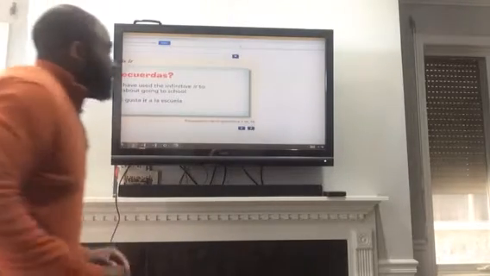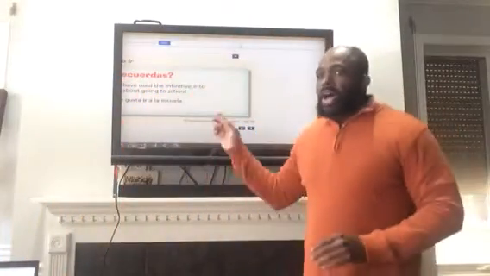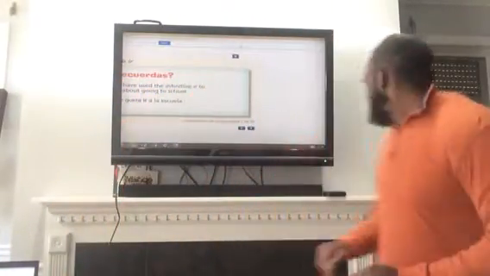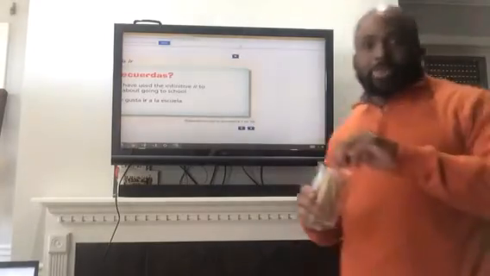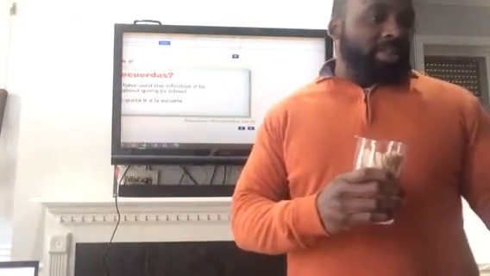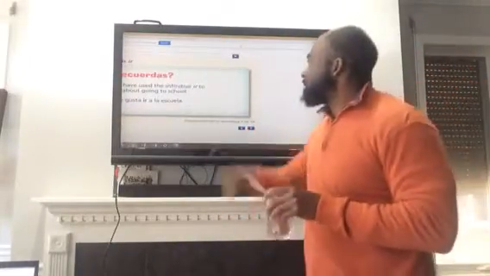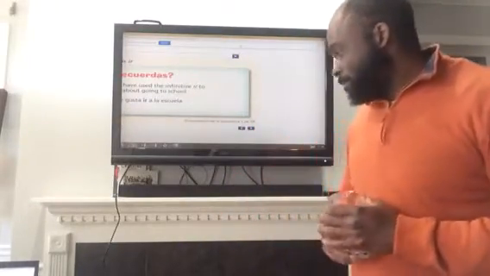All right, so read over here with me. Now I have a voluntario. Let's see who I will have read for me. All right, I'll pick from my popsicle sticks. I'll have Señor Smith. Go ahead and read from where it says recuerdas por favor.